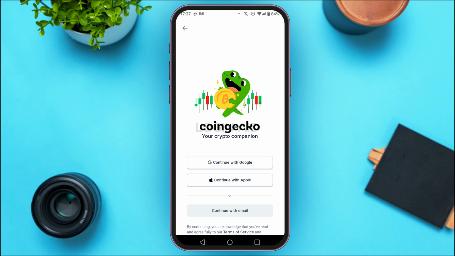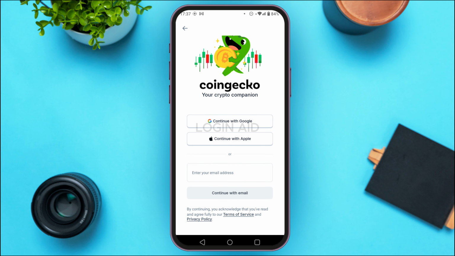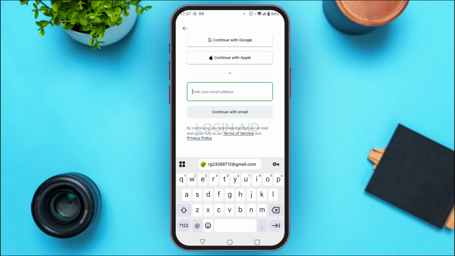You'll be able to find the login methods like Google, Apple and email over here. Tap on the login method that you had used while creating your account. Here I'm just going to tap on this option, continue with email. After you do that, what you have to do is enter your email address. So simply provide your email address over here. After you do that, tap on this option, continue with email.